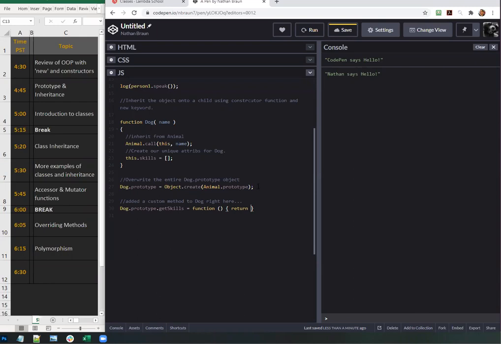So log skills. Let's give this an actual full function. Let's go ahead and write this out real quick. In this case, I want it to get the skills. I want to log the skills. Let's just say log skills. So I want it to go ahead and report everything from that.